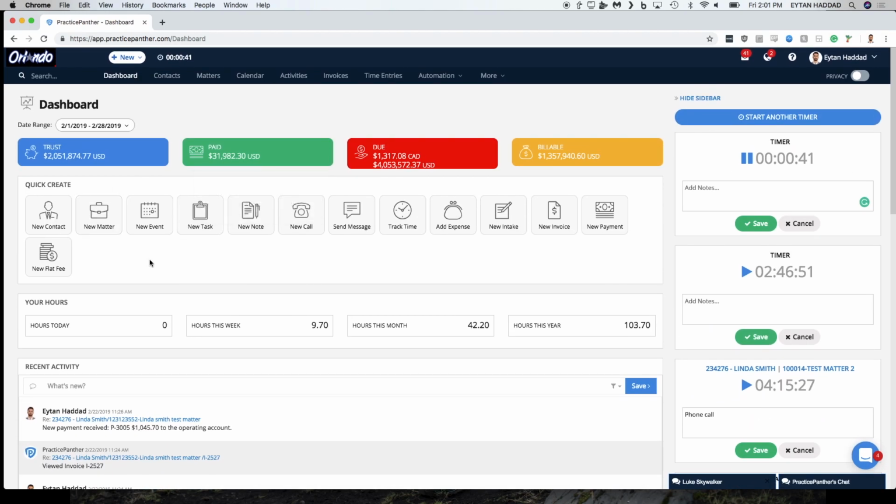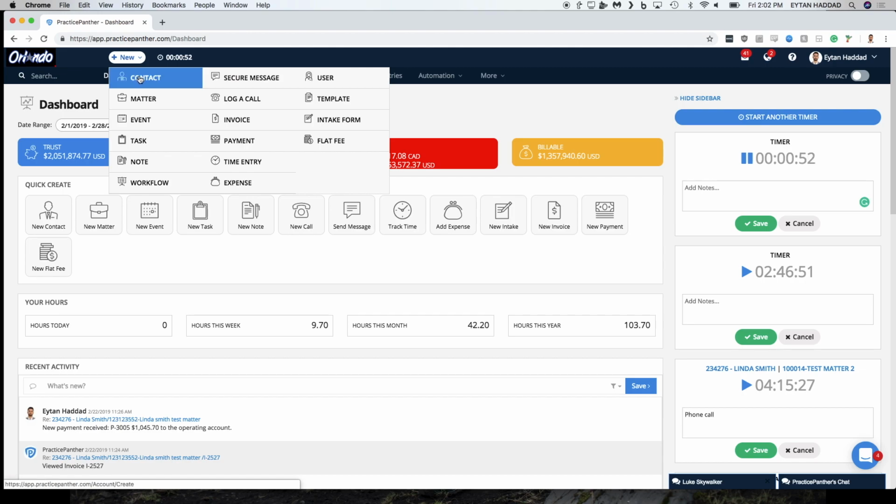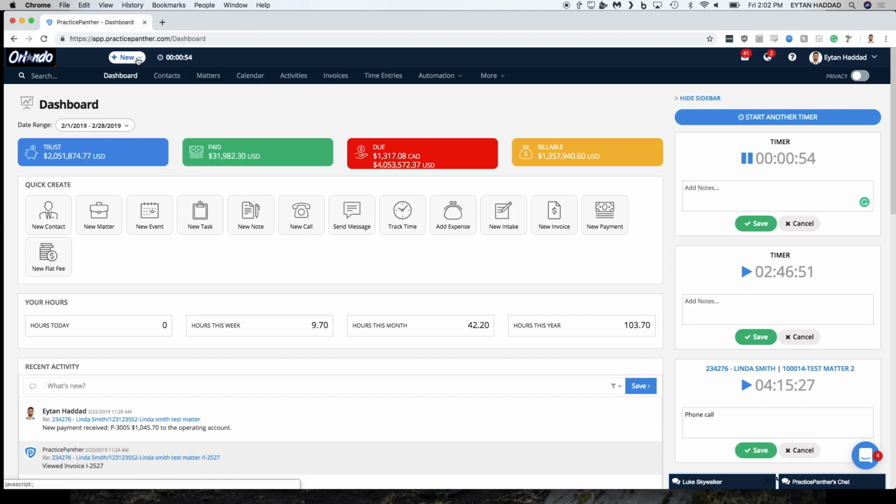So what we're going to do now, let's set up a new client. There's a few ways to do this. There's the quick creates on the dashboard. It's one click. If you're anywhere else in the software, new button over here. One click to do that as well. A really awesome feature, something that's unique to our software, is you can actually have built-in automated intake forms.